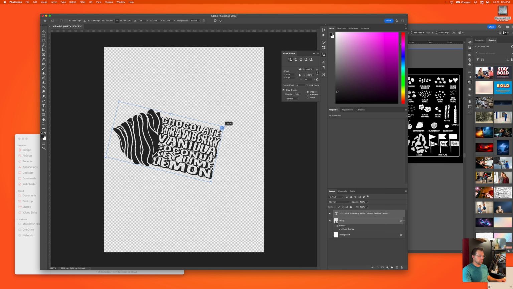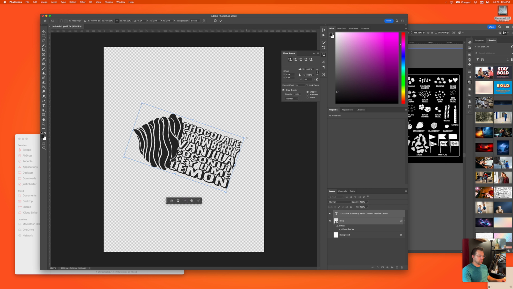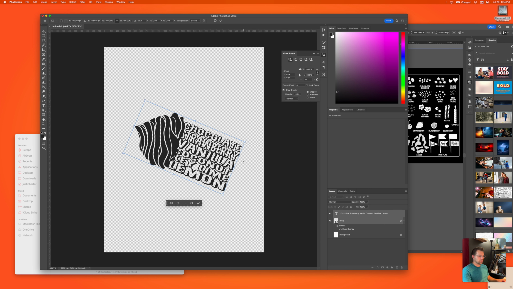And I can grab the whole thing, kind of like that. And it looks a little bit like a cupcake, doesn't it? But I'm noticing that my text is too tall, right? The icing is out of proportion. So I'm going to grab Command T again.